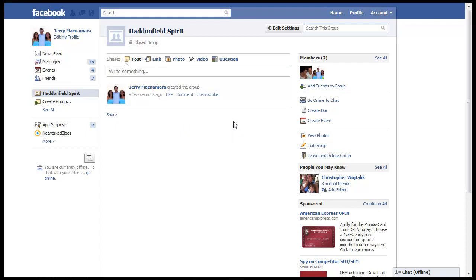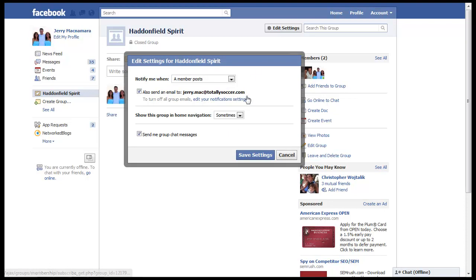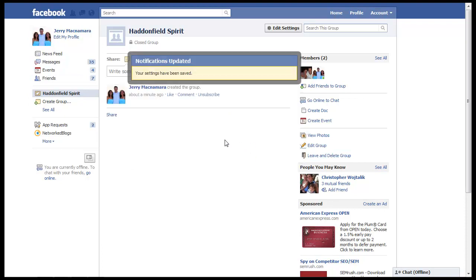You're going to hit Edit Settings right here, and that's going to give you some information. We can notify me when a member posts, comments, only a friend posts, only posts I'm subscribed to. So it gives you some flexibility as to how you want to see information sent to you. Show this in the home navigation always, which simply means on this side, is it going to show up. So I'm going to say always since I'm a member. I'm going to save those settings.